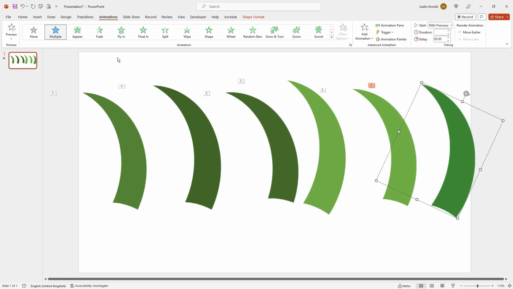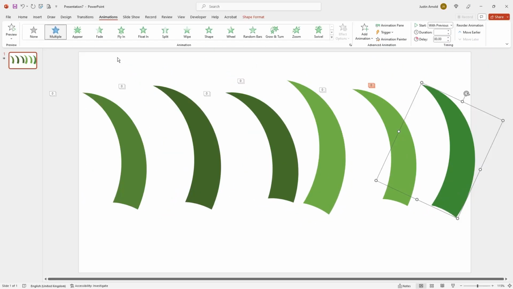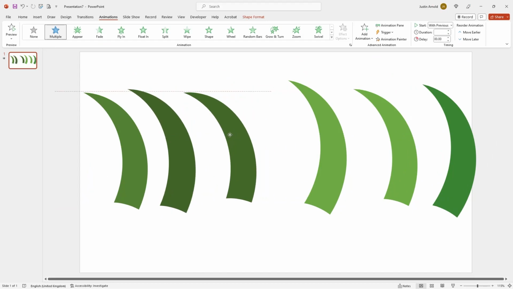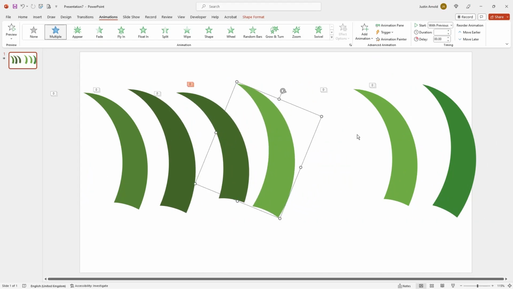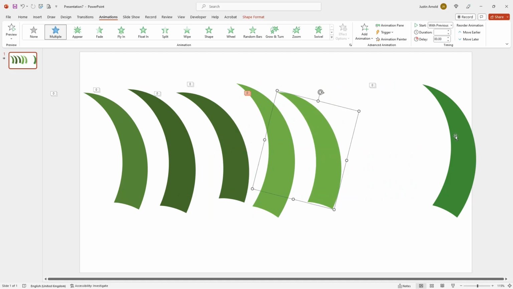So now we have all 6 of our blades of grass animated, but the problem is they're all swinging at exactly the same rate and exactly the same speed, which again isn't quite right. So what we're going to do now is change those timings slightly for each individual blade of grass.